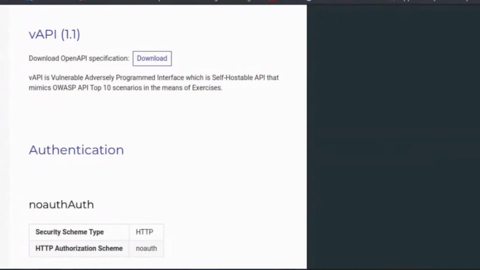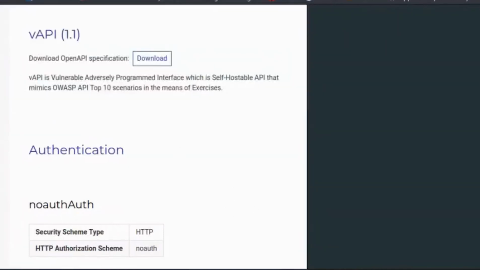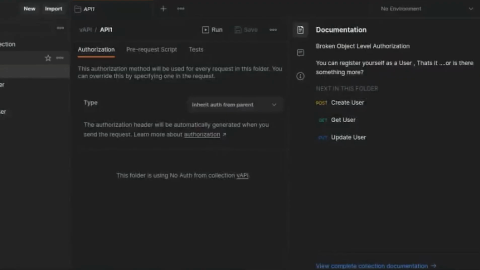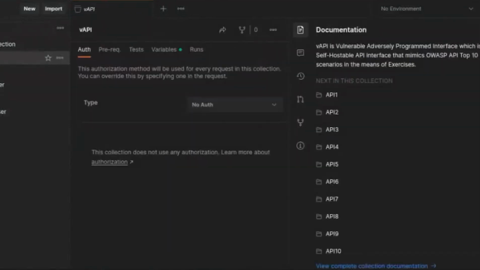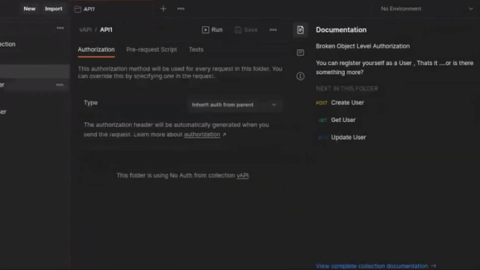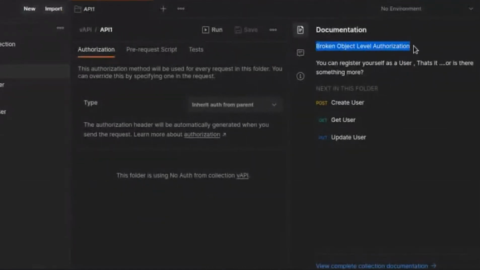For that, I have hosted this vulnerable web API on my localhost. Next, I have my Burp Suite here, and next I have my Postman here. This is Postman, in which we will regenerate every API request. And here I have broken object level authorization, as I said.